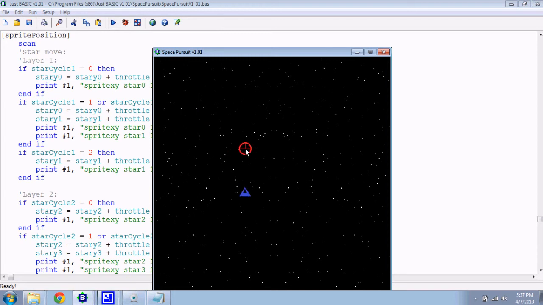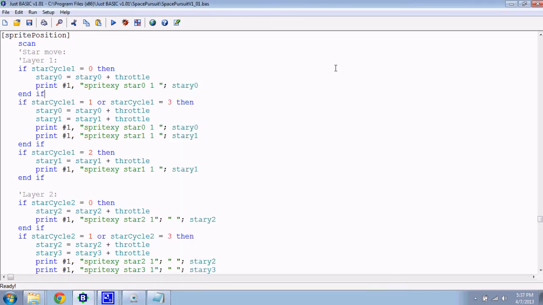And I'm going to hit W to increase throttle. Nothing is happening. Time to troubleshoot.